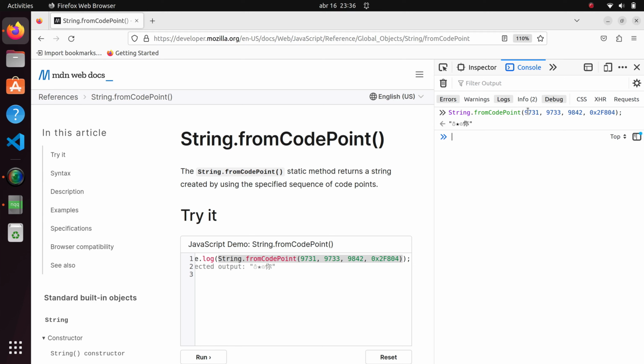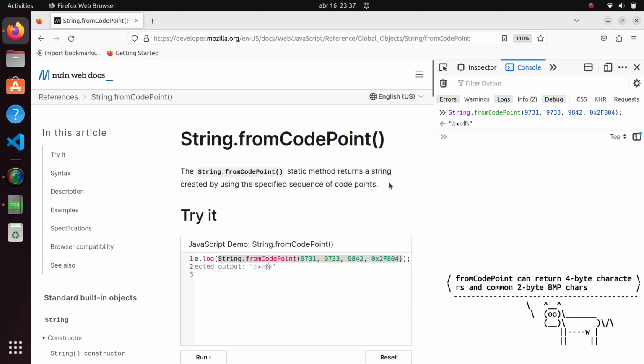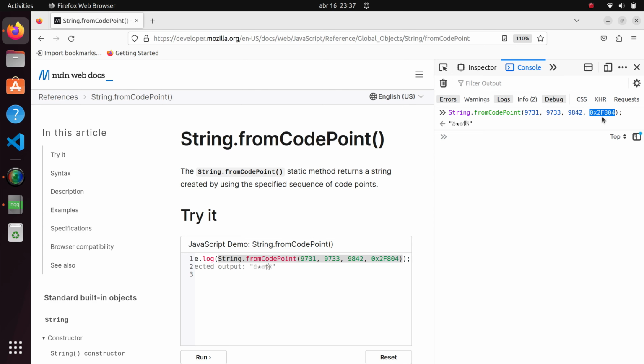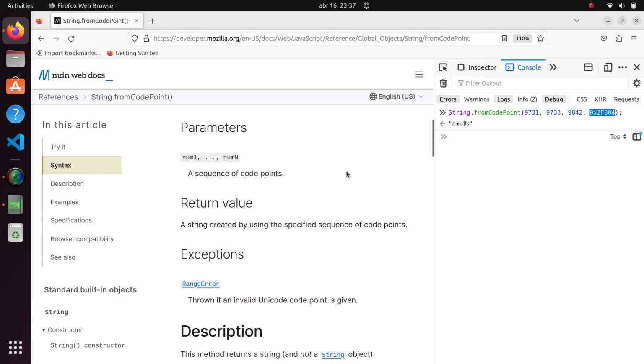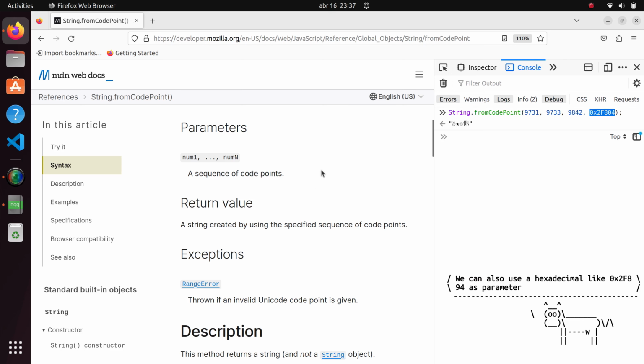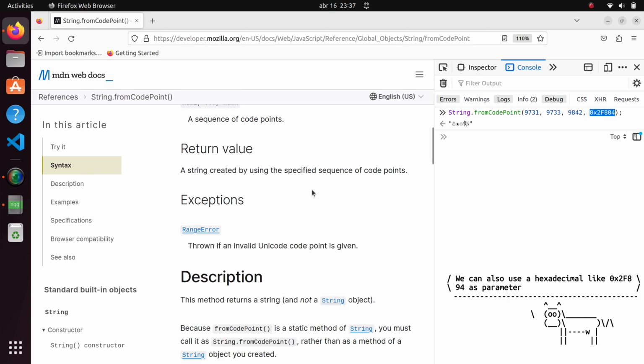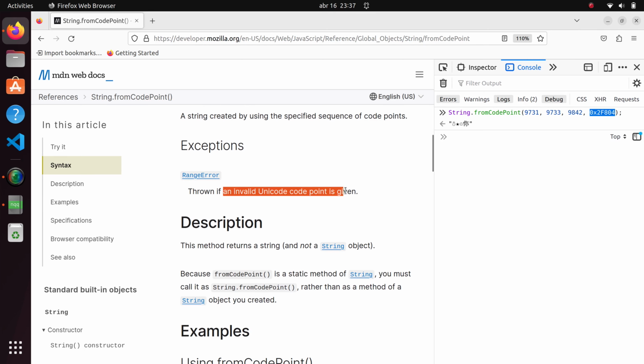On the other hand, fromCodePoint can return 4-byte supplementary characters, as well as the more common 2-byte BMP characters, by specifying their code point, which is equivalent to the UTF-32 code unit. We can also pass a hexadecimal number as a parameter.